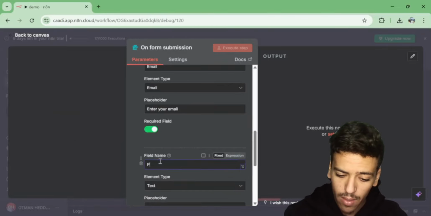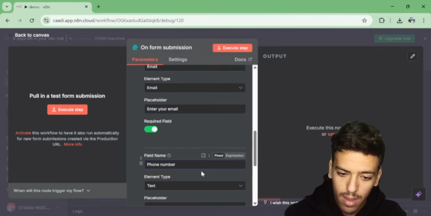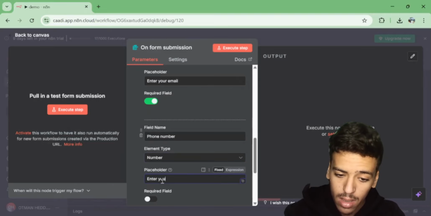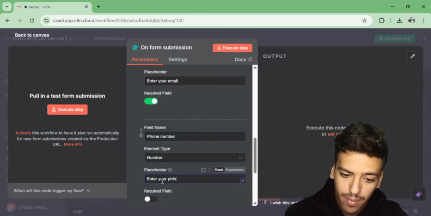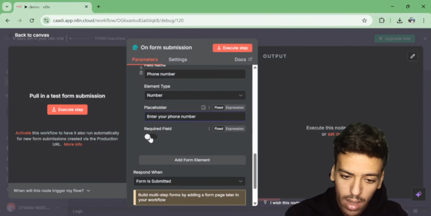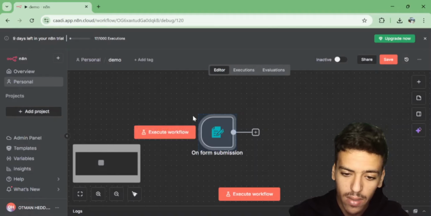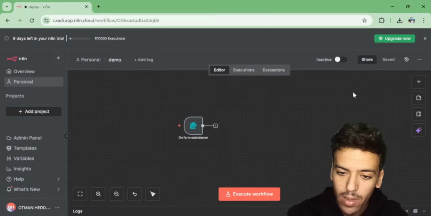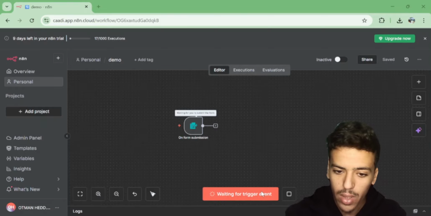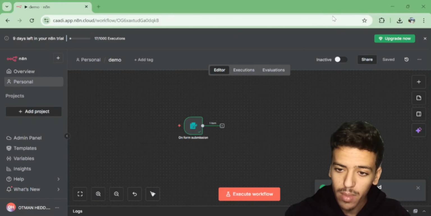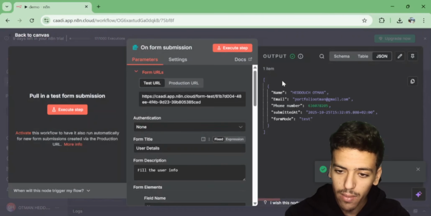And last one, phone number. Okay, and make sure the element type is a number. Enter your phone number. All right, and it is a required field. So let me just go back to canvas. Let me zoom out. Okay, just make sure to save. And let's execute this workflow. And there we go. We'll see a bunch of inputs that we can fill in. And they can just click submit, form submitted. And there we go. We got all the information.